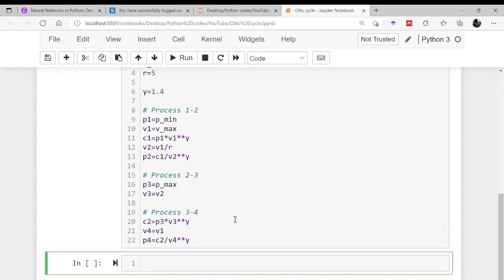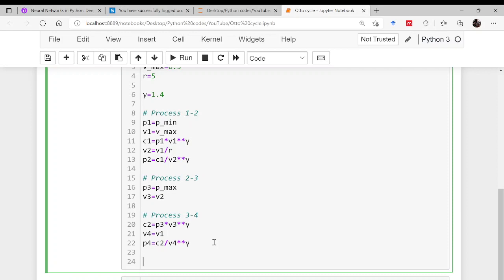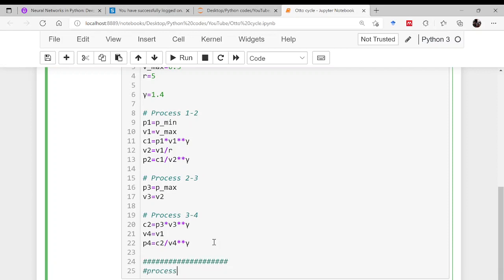So in this problem, you have evaluated everything. Now it's time to plot. So first we'll be plotting. So let me go for process 1 to 2 and copy this as well so that I can use it further. So first the process 1 to 2.